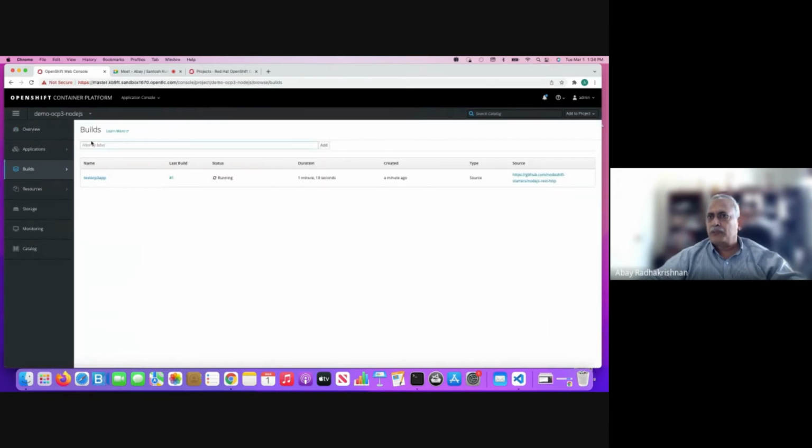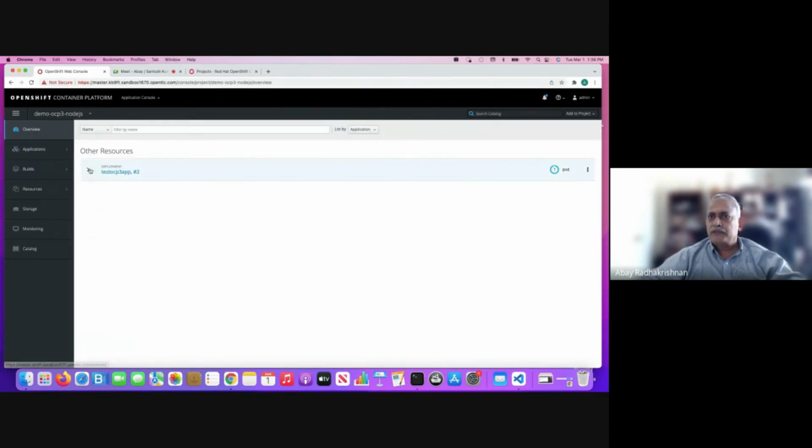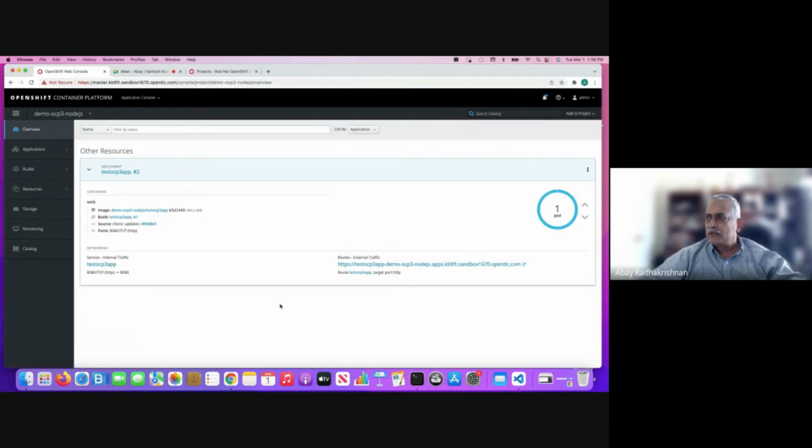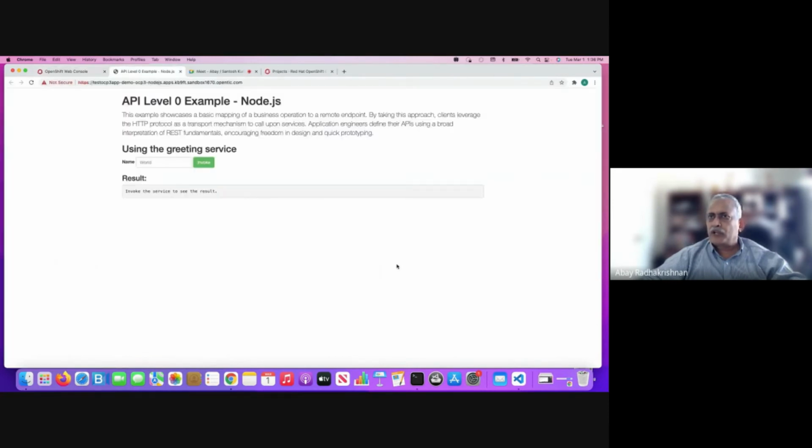And let's look at the build. The test OCP3 app is running currently. Now the build is complete. Let us go and look at the details of the build. We can see one pod is successfully running and we have the route. So let me click on the route and it takes me to the application. So we could see the application is rendering successfully on OCP3 platform.